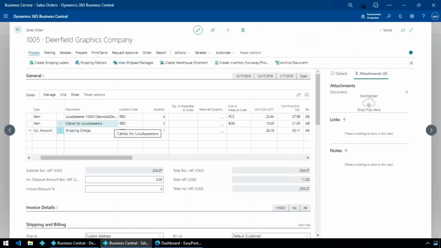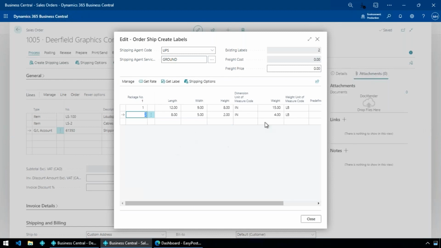All right, so very, very simple to use. I can come in here, and if I did a partial shipment of this, let's say I posted it and did a partial shipment, I can go back and create additional labels. It'll come in and tell me I've already created labels for it. Then I could come in and create new labels.